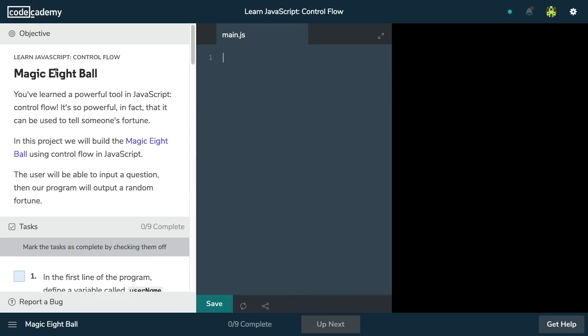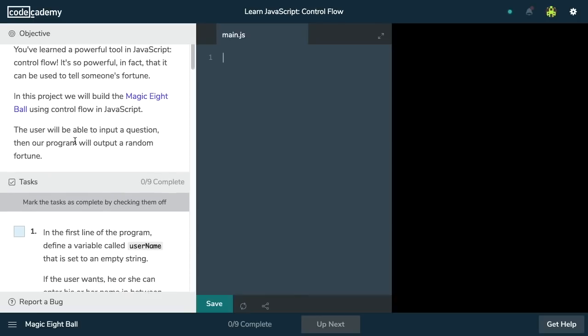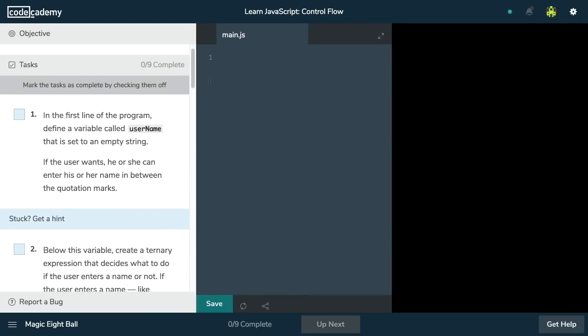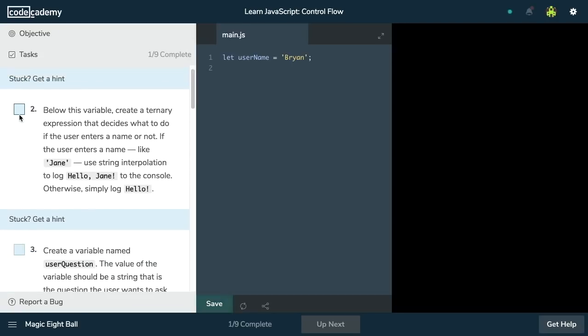Here we are in our project. Let's go right ahead and dive into step one. So it's asking us to define a variable called username and set it to an empty string. And if we want, we can put our name on it in quotation marks. We are done with step one. Let's move over to step two.